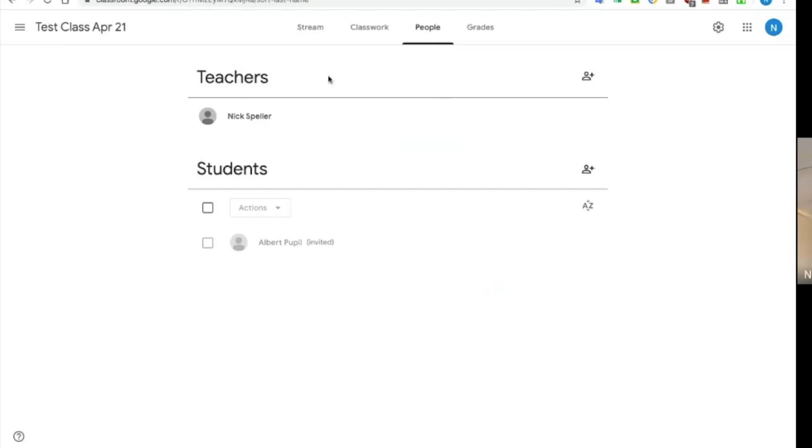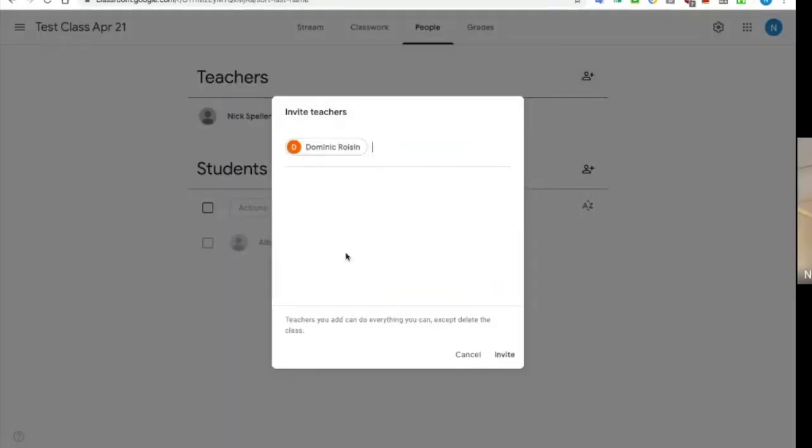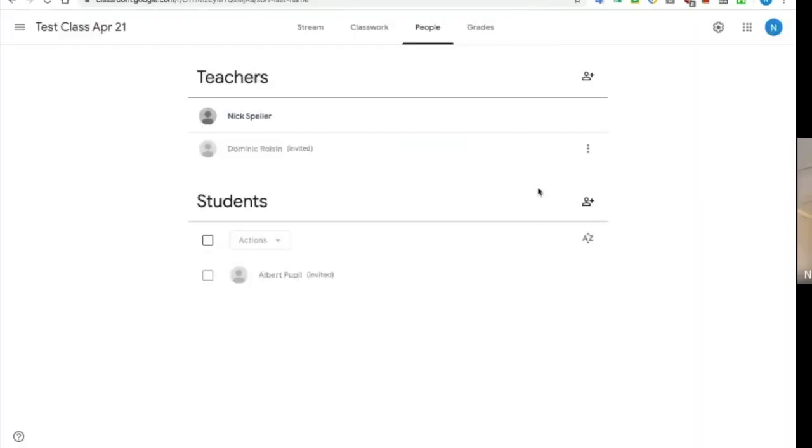The other option I have got is sharing a space with teachers, and particularly at a time when potentially people could become poorly, having more than one person as a teacher for a class space is really quite important. Well, let's make Dominic a teacher. Why not? I know he's here. So I'm going to invite Dominic to become a teacher to this space, which means he'll have the ability to come in and be able to set work and see work and control the space.